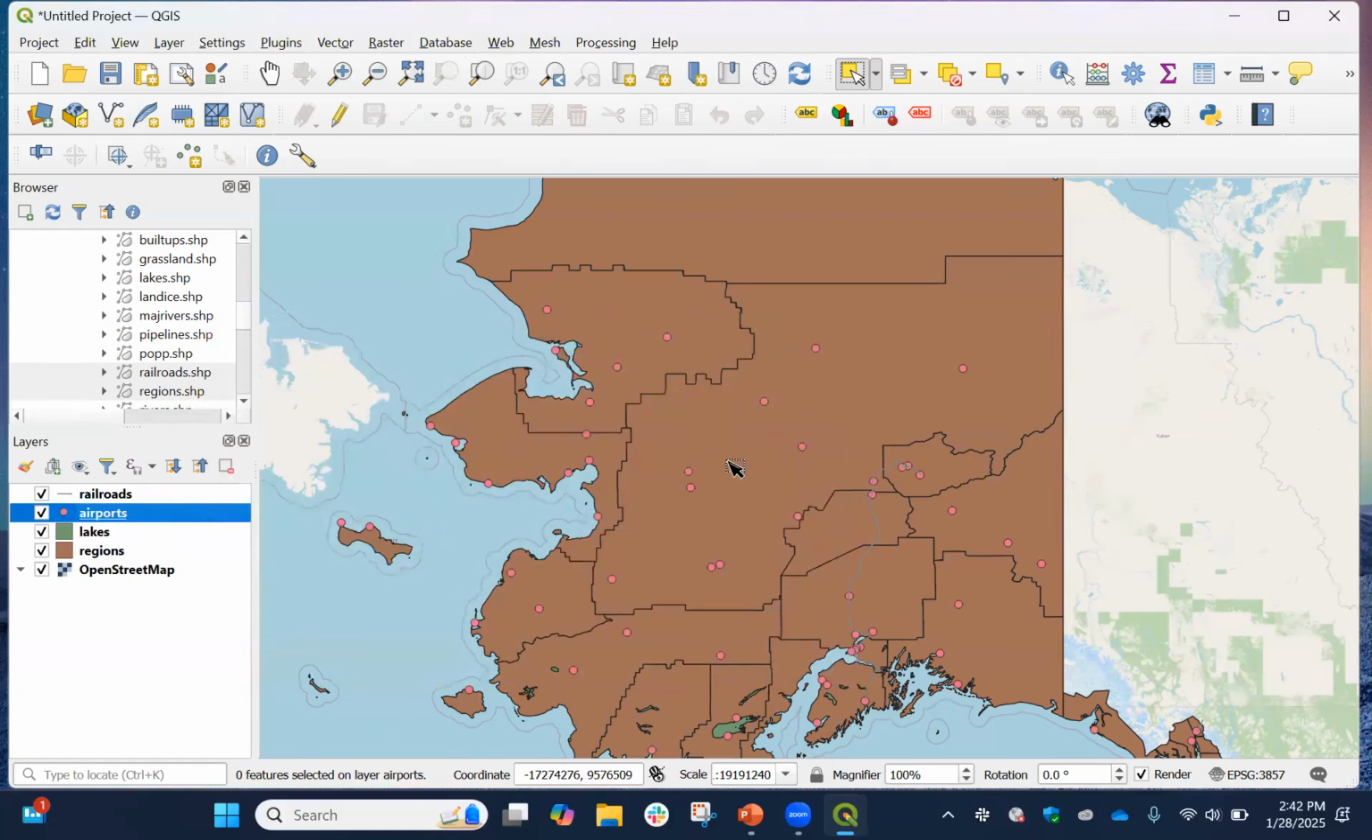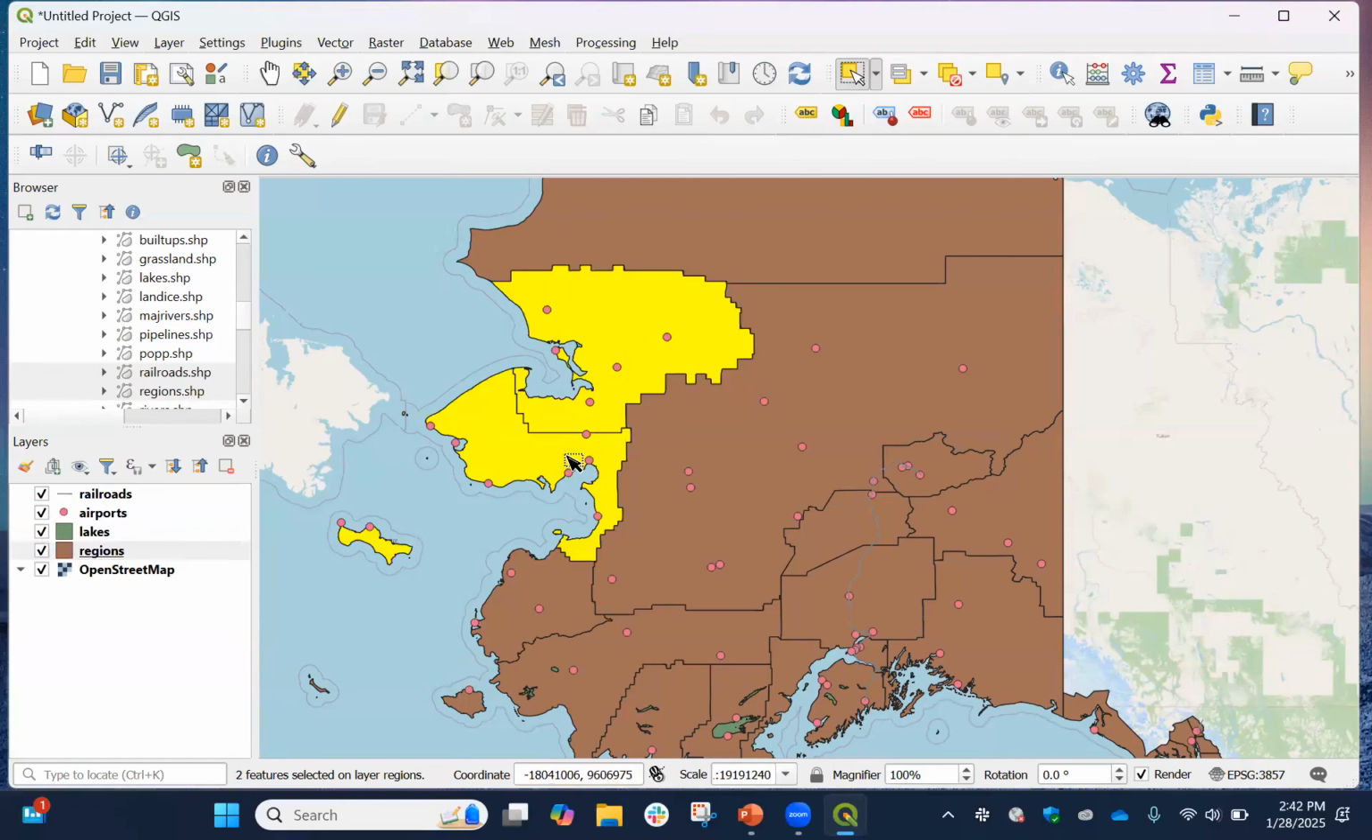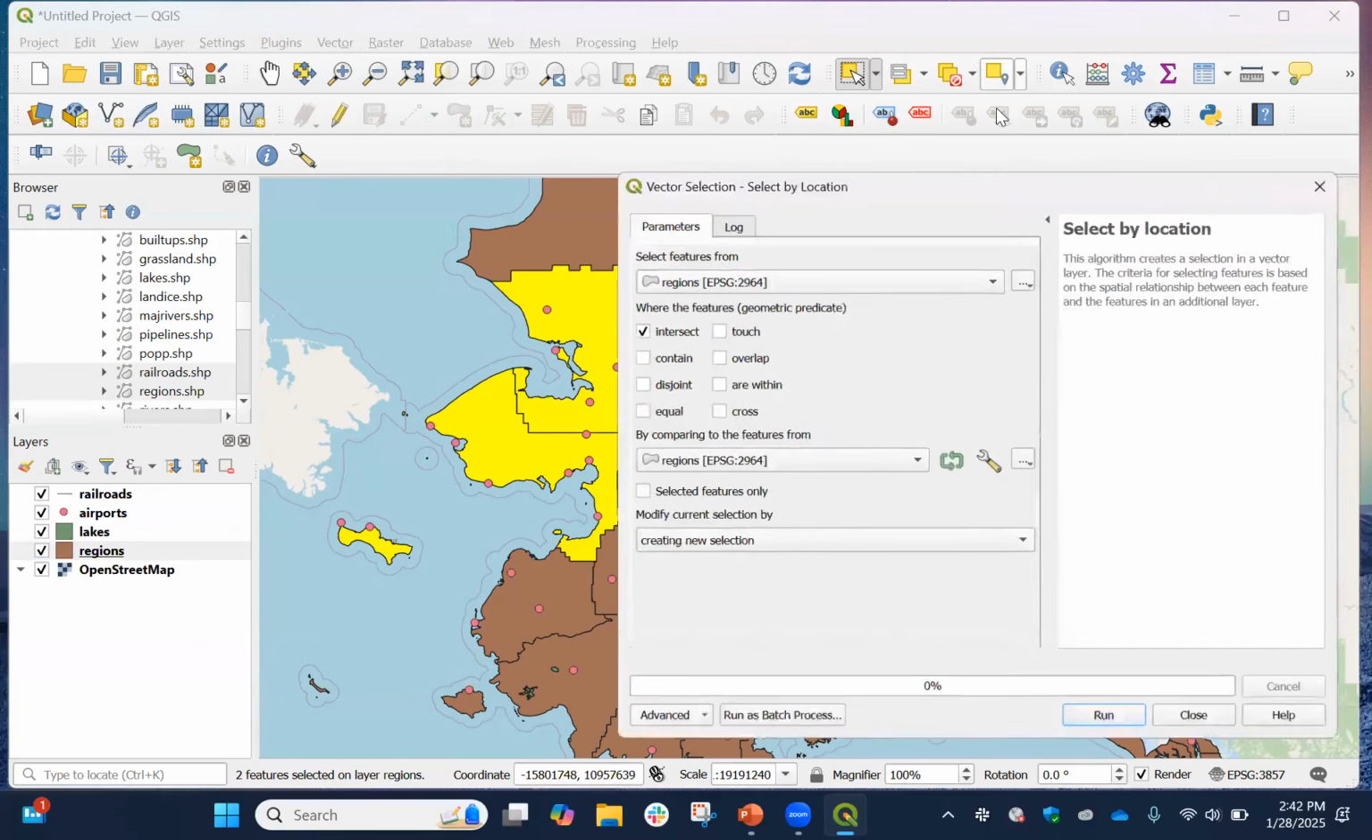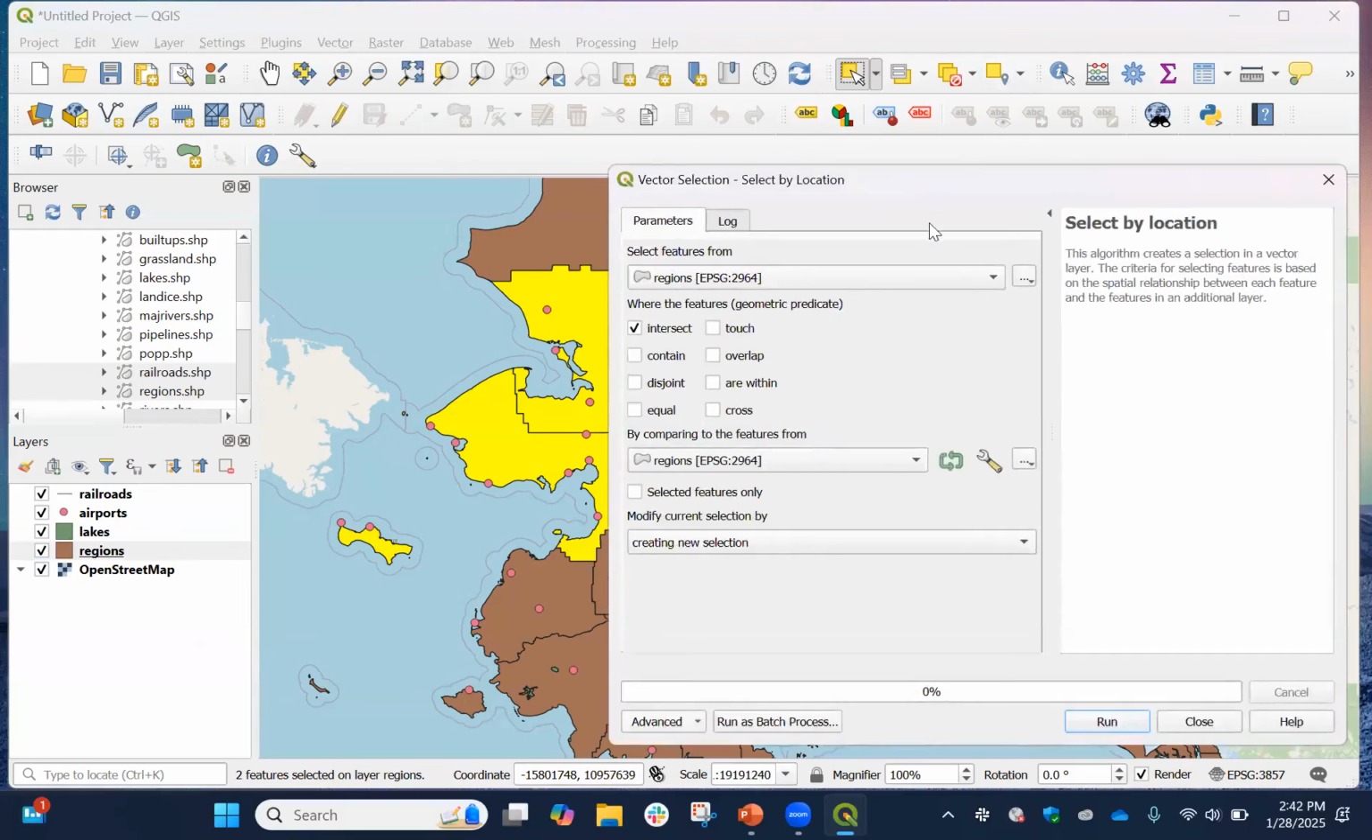Okay, so the third way to select things is select by location. For this demonstration, I'm going to first select a couple of regions over here. So now I've selected those two regions. Now let me go over here and open up this dialog. And this always takes a little bit of thinking. At least I find it to be not super intuitive on my part.